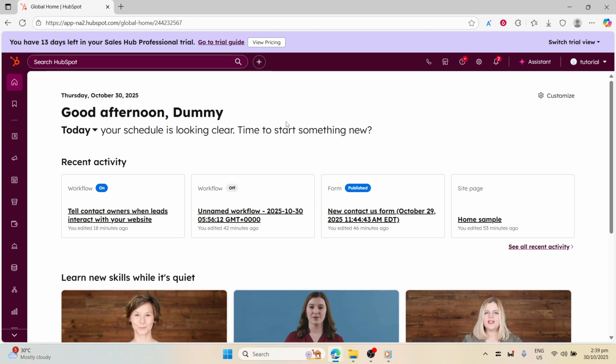First, navigate to HubSpot and log in with your credentials. Once you're in, look over at the upper right corner where you'll find the settings icon, depicted as a small gear. Click on it to open the settings menu where we can access various configurations.